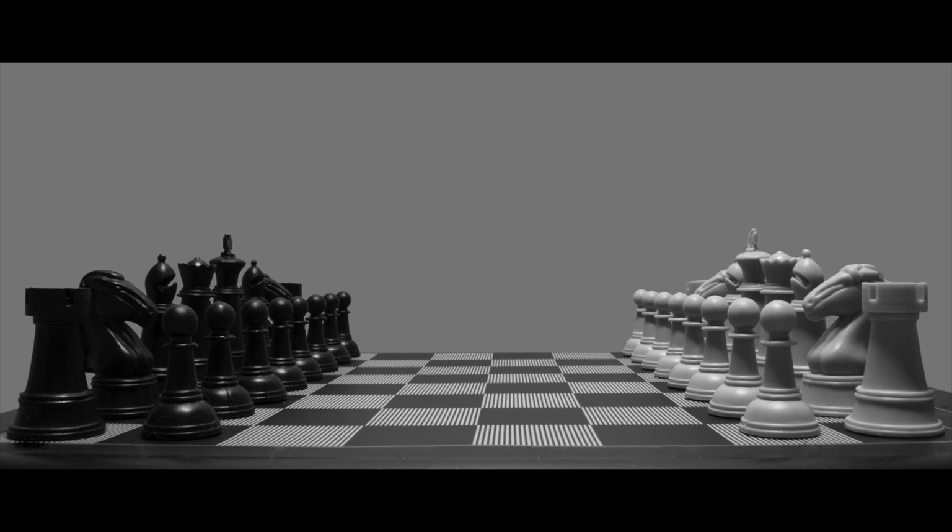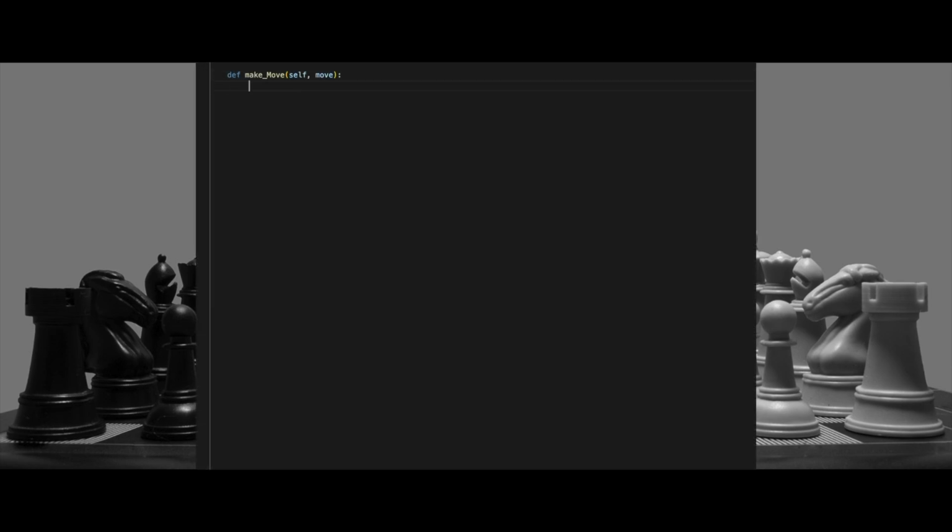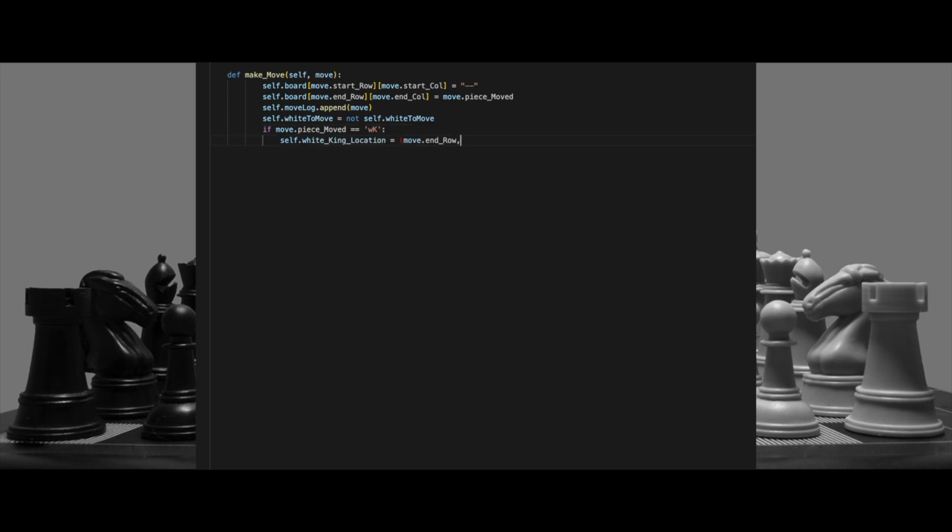Now let's dive into one of the most crucial methods in our chess engine, makeMove. This method is responsible for executing a move on our board and updating the game state. This method takes a move object as an argument. This object contains all the information about the move we want to make. First, we update the board. We set the starting square to empty and move the piece to its new position. We then log this move and switch the turn to the other player.